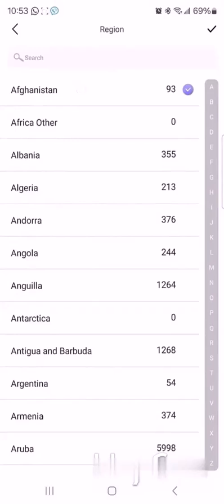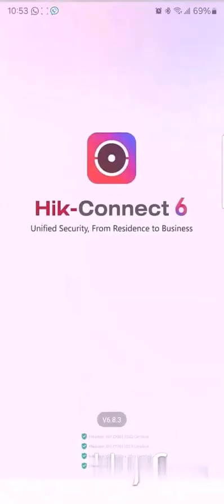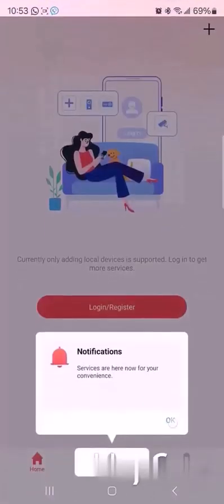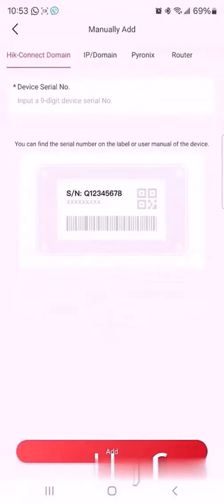Then we can skip the login and go ahead into the software. Here you have to select local device. Here are some models we can use to transfer images via a serial number, which is basically P2P, which is restricted in some countries because it is not currently available.